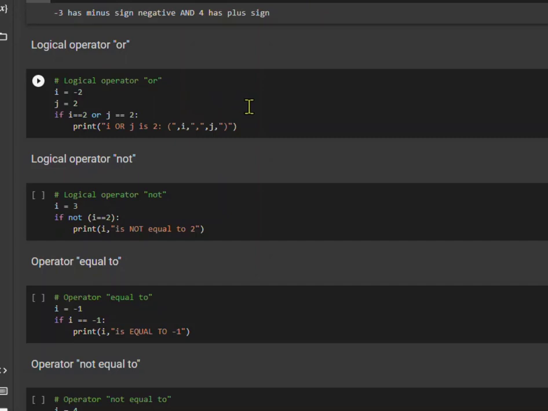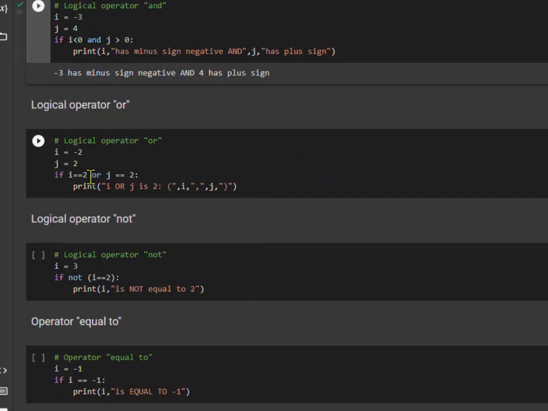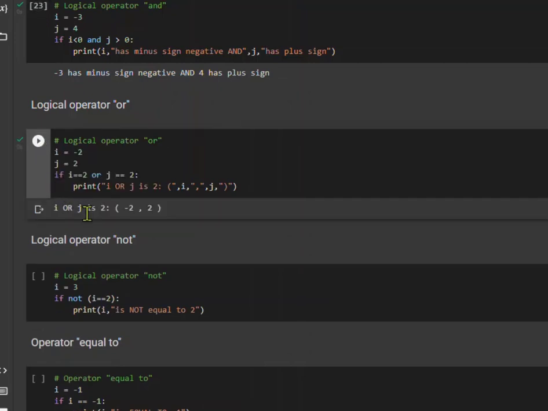Here we have the logical operator OR, and the format is the same. We're just using the special word or. Here it is: if i equal equal 2, as soon as you put the double equal, that means exactly. If i is exactly 2 or j is exactly 2, print i or j is 2, and then it says i, j. Let's see what happens there. i or j is 2. Parentheses 2, comma 2, close parentheses.